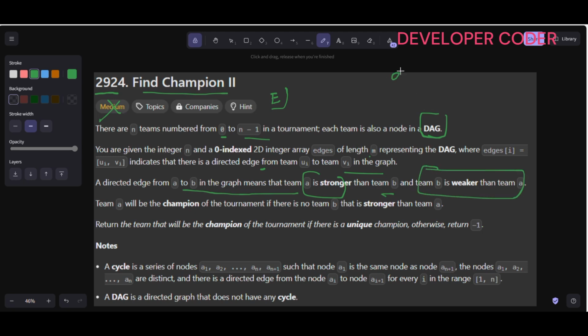By default, from A to B, if there is an edge, that simply means this team is stronger and this team is weaker. Team A will be the champion of the tournament if there is no team B that is stronger than team A. So here let's say A is stronger than team B and B is stronger than team C. If A is stronger than B, then definitely A is also stronger than C. So here A is going to be the champion.